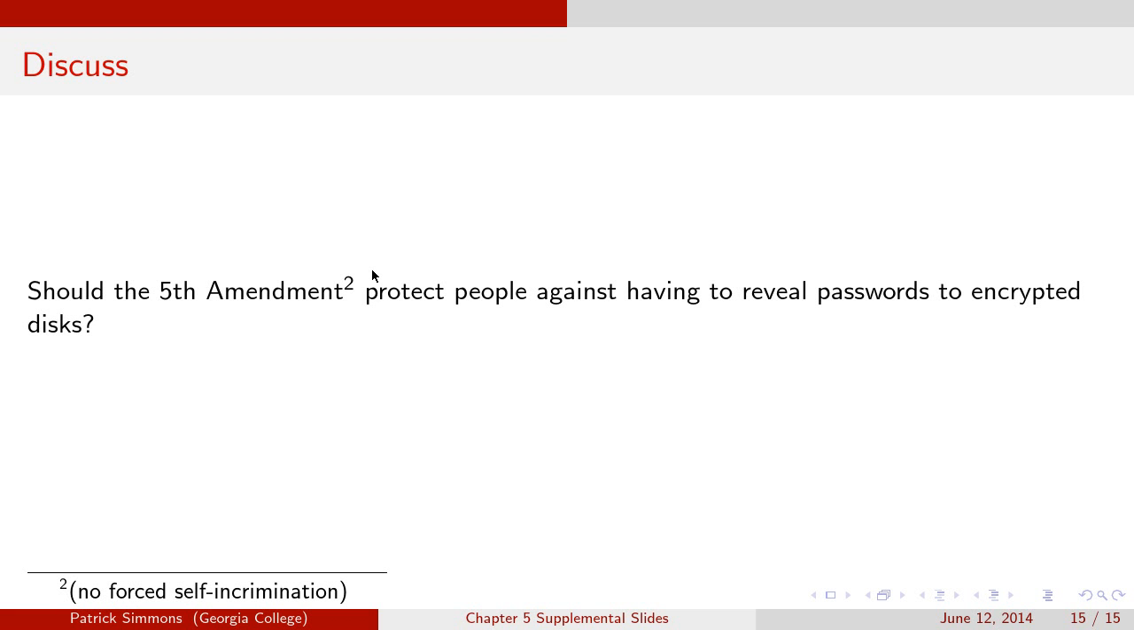And then they go to you and say, tell us the password to the disk. Can you say, I refuse to answer on the grounds that it may tend to incriminate me, which is what you typically say if the Fifth Amendment applies to what you say? Can you then do that? Can you take the Fifth?